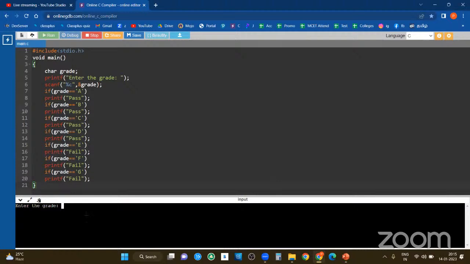Enter the grade. So let us type D. So the output will be pass. Let me run this again. Enter a grade. I am giving G. So the output is fail. So as you can see, it is very easy to understand what is happening.